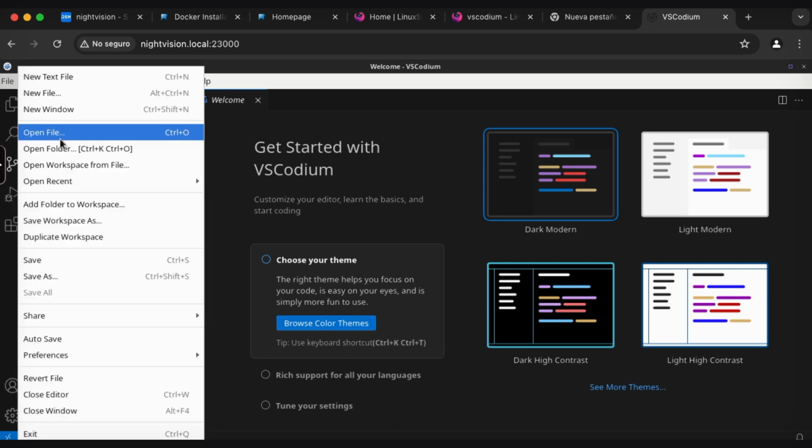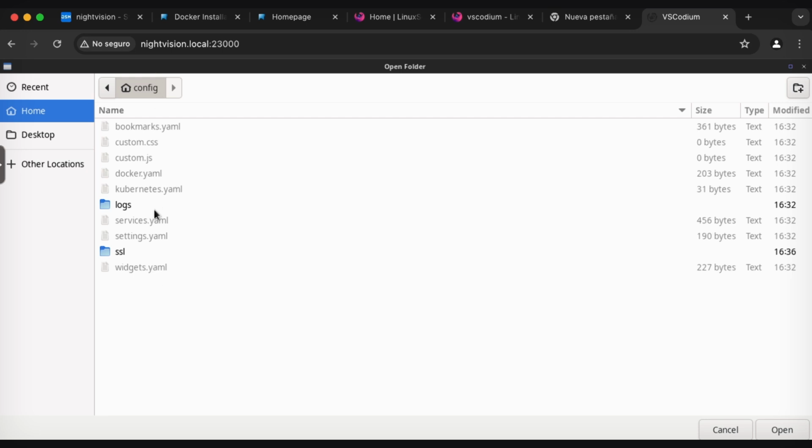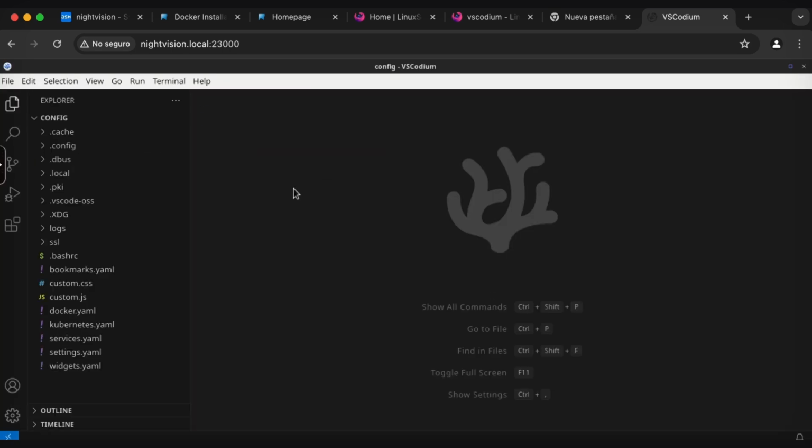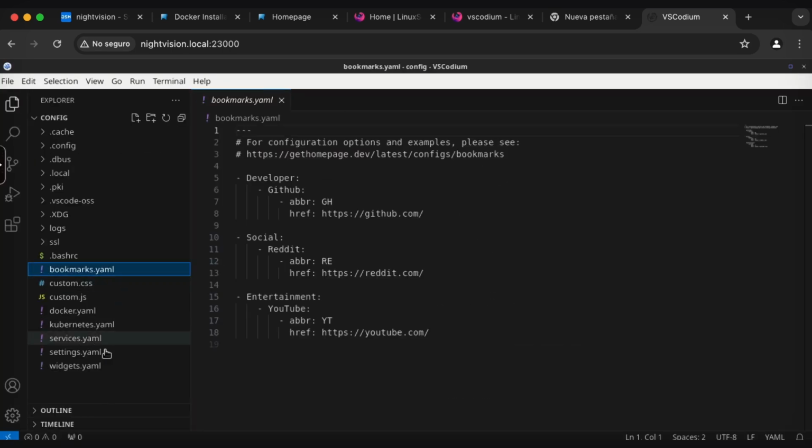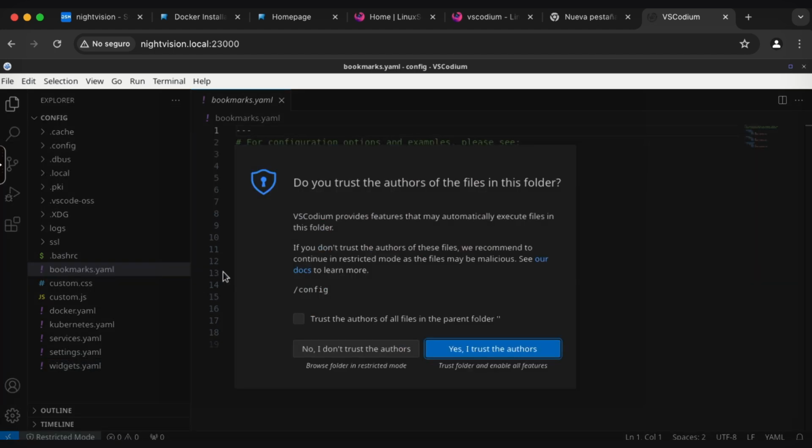Let's go to File, Open Folder, and then Home is probably just going to be that config folder. So inside of this folder, we can see these are all those files that were in the Get Homepage config folder. So I'm going to open that guy up. And here we go. We got bookmarks, services, widgets. So let's click on bookmarks.